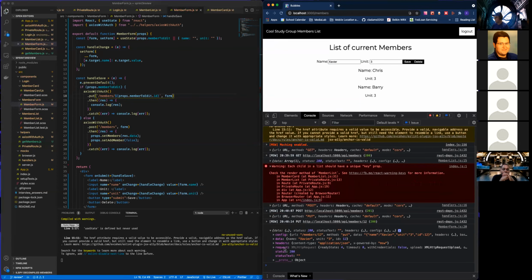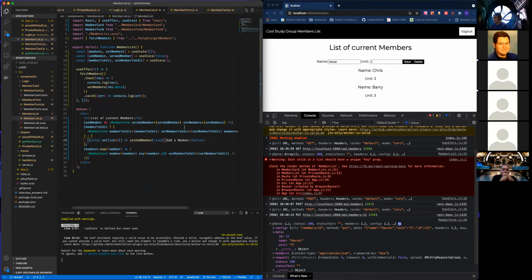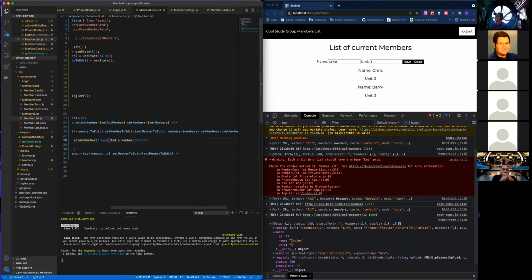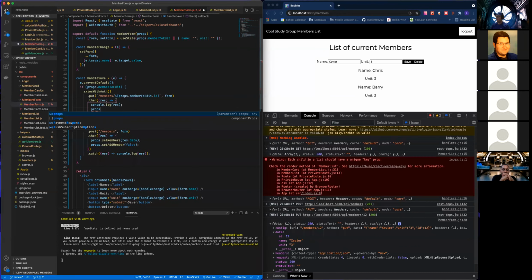What did we get back? Oh, we got back the edited object. Nothing else, just the edited object. So we got to do something with that. What we're going to do is, did I pass the original members into the form? Yeah, so I have the members, because we're going to use an array method to reactively update our local state when this happens. So props dot set members.